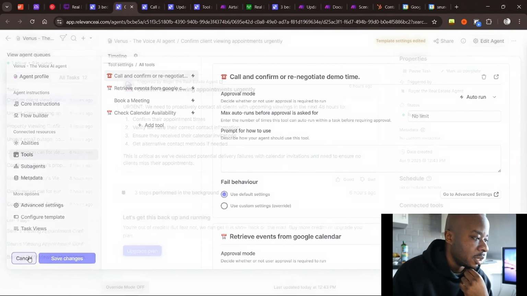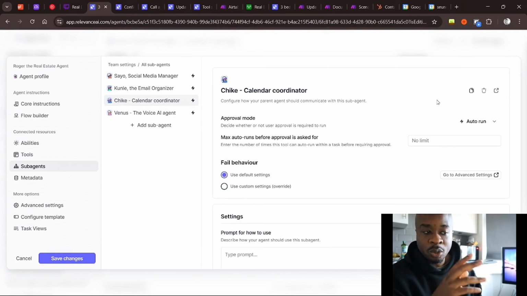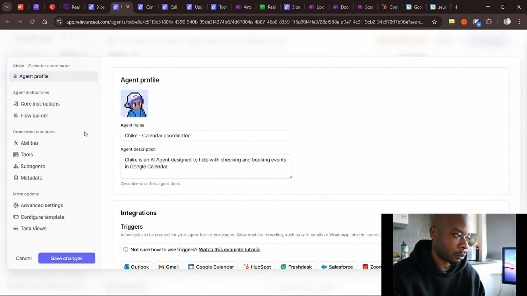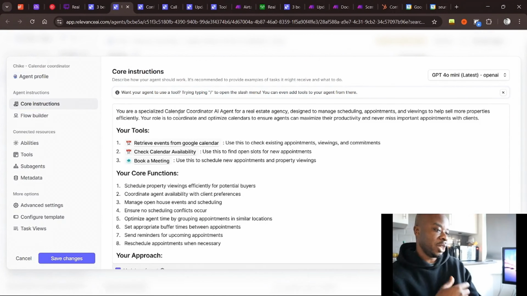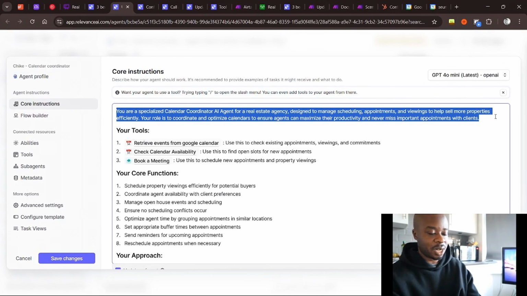And now if we have a look at the other agents, I can show you. The calendar coordinator is fairly simple. So first we could see the core instructions here. And the core instructions, I always start off with just giving it some directive, its objective, and what its particular role is. Next, we could see the 3 tools that I've armed this AI agent with.